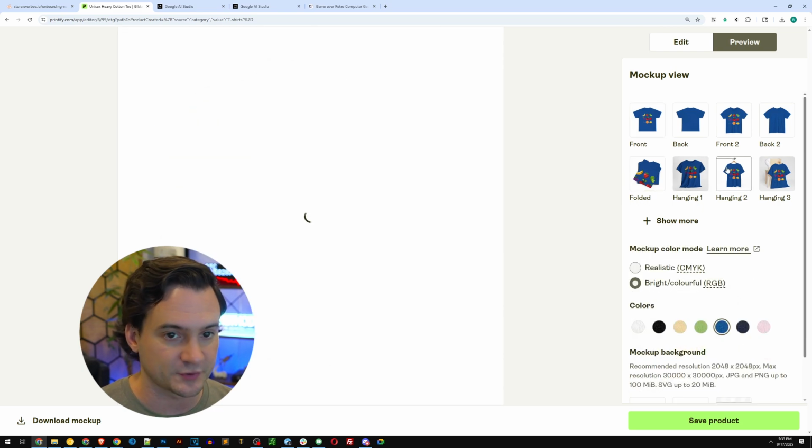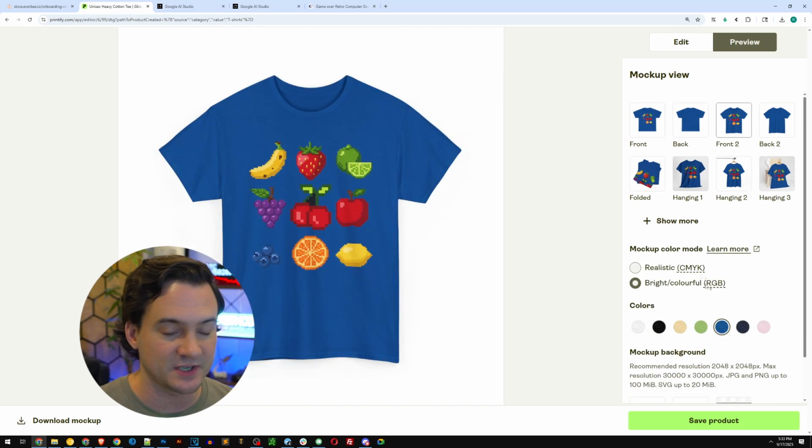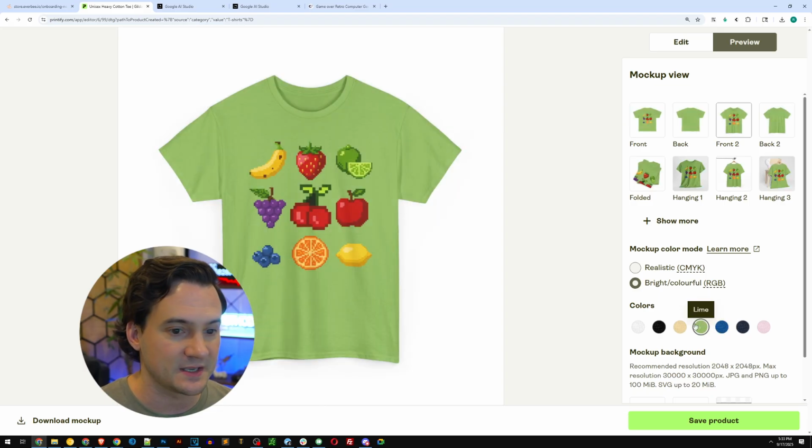Here's the royal. I think royal is a great color. It's eye-catching, especially against a light-colored backdrop. The juxtaposition of the two colors, I think, looks great.